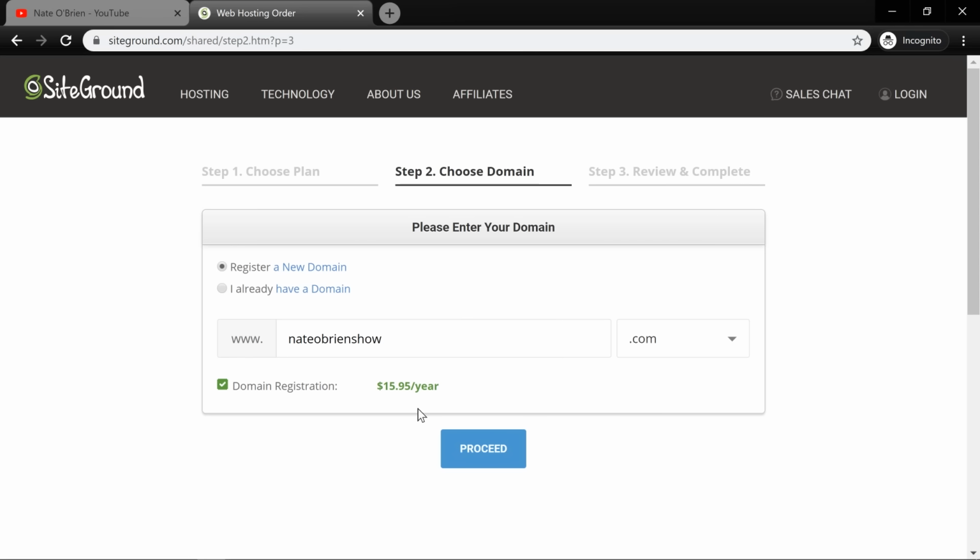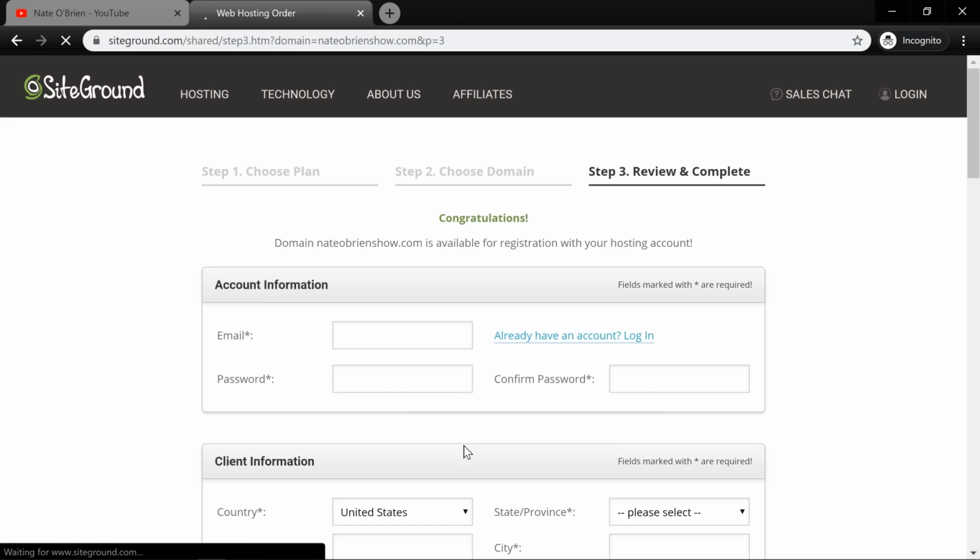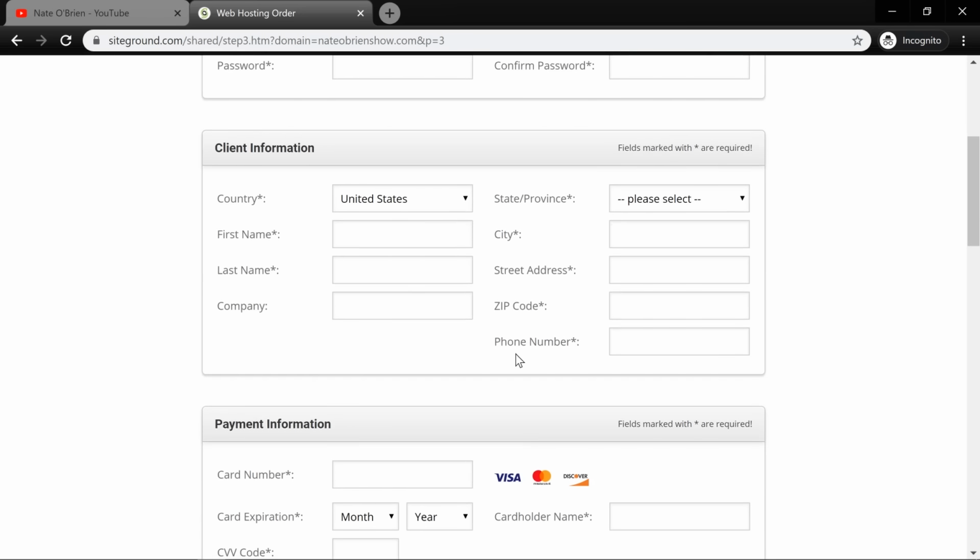It's only $15.95 per year for this. If we already have a domain, we can just click here and it'll take us through a process of transferring that domain. But for this, we're going to click proceed. Now, what's going to come up next is the form that we're going to fill out to actually go through the process of buying it.